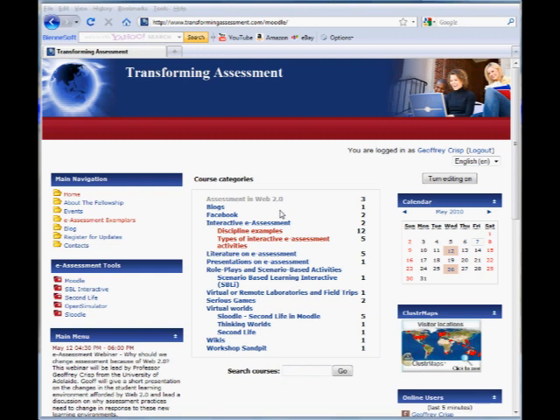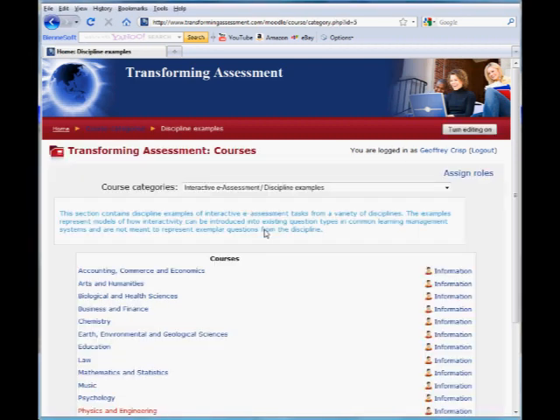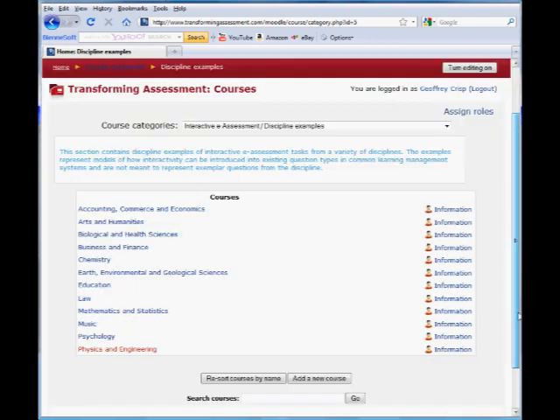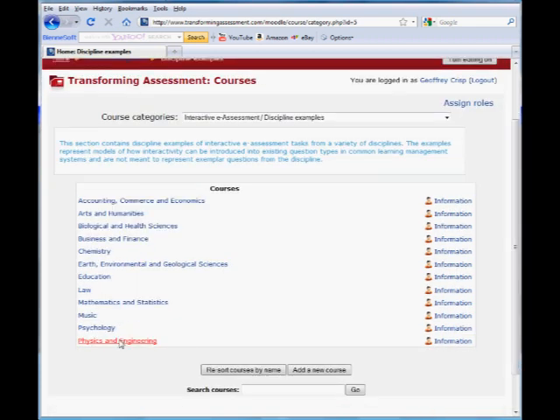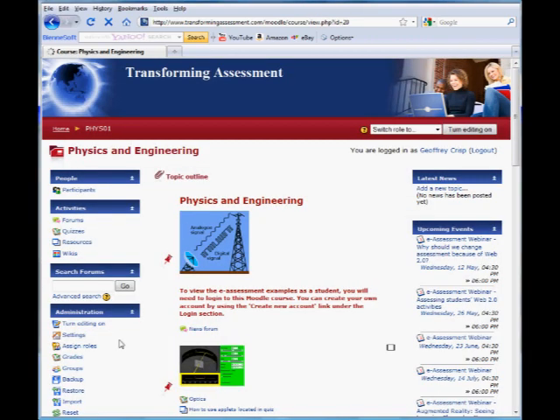So the examples we're going to have a look at in this particular session are some of the discipline-based examples. We will have a look at the variety that we have there. You can see we've covered a reasonable number of the broad disciplines. The one we'll have a look at today is in physics and engineering, and we'll see what we mean by interactive e-assessment and what we mean by setting tool-based assessment tasks for students.